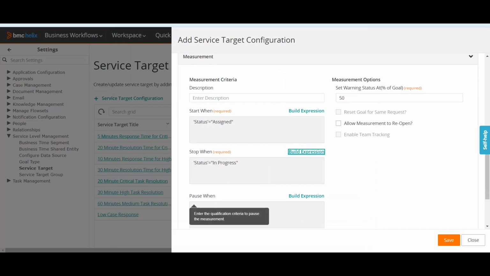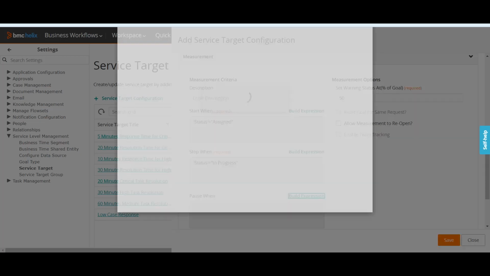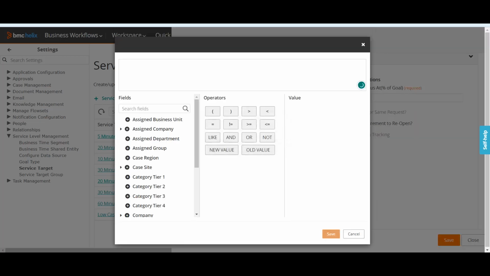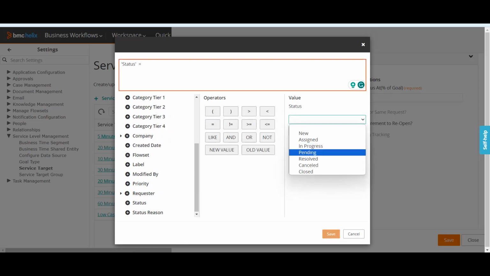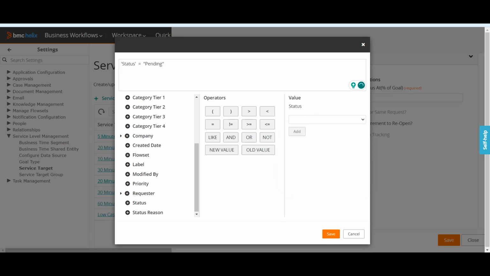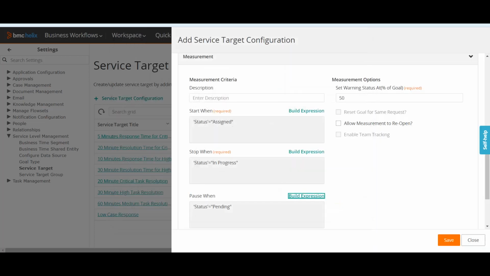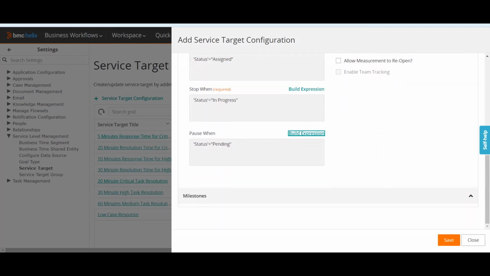Now I have to also define the condition when this should pause. For example, sometimes, I'll explain to you, let me first put all this for the status. Status is equal to, I would say it should pause when it is pending. Okay. Sometimes I need some information from the customer. So in that particular case, I need to put the ticket in pending. Then my SLA should stop because it is not pending with me. So in that case, I would put this to pending. So the moment this case goes to pending state, this SLA will stop.